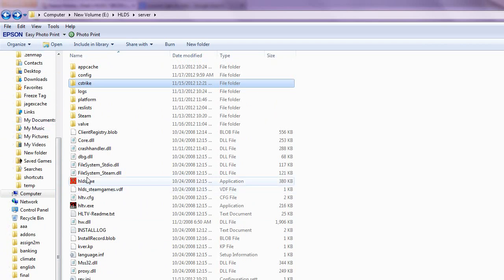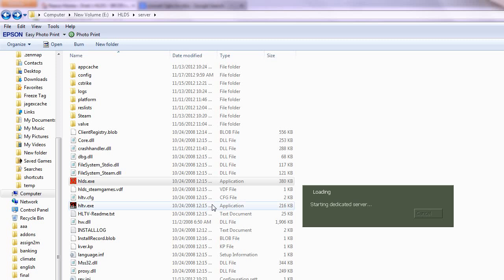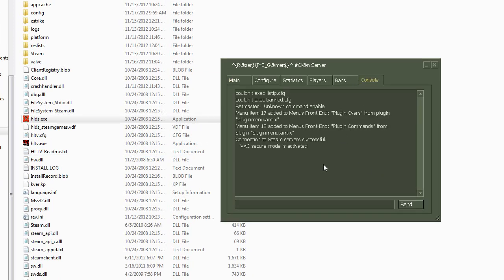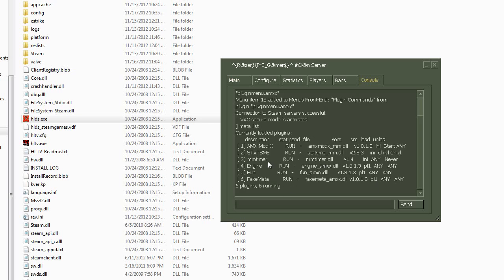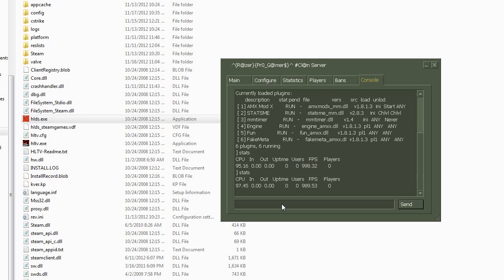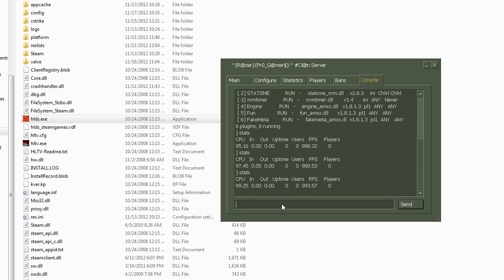And now let's see if the mmtimer and the plugin we added for a lag free server are working or not. I'm going to start the HLDS server, start server, starting. Okay, in the console type meta list, and yes, the mmtimer plugin is working. And just type in stats now and see if you are getting 998.32 FPS. Again, I will type it for confirming, 1000 FPS approximately.